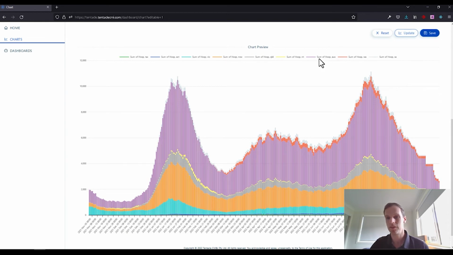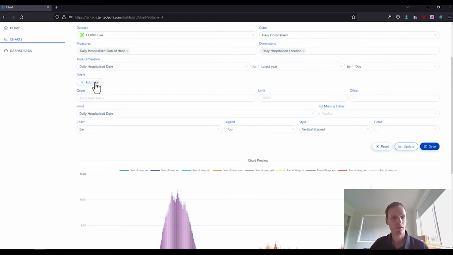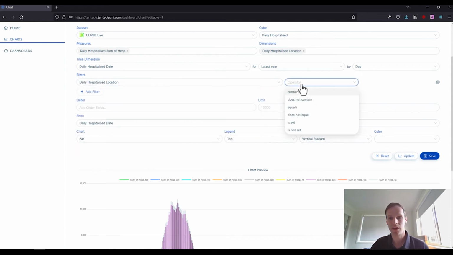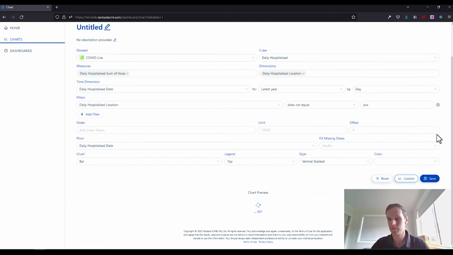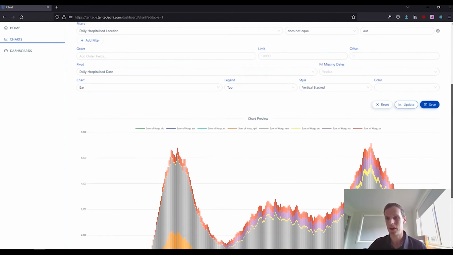So Oz is obviously the sum of them all, so I'm going to want to filter that out. So let's add a filter that the location does not equal Oz. So now I've got my graph, my bar chart of hospitalizations by location.